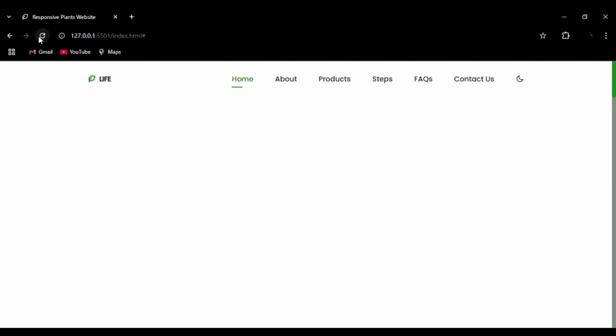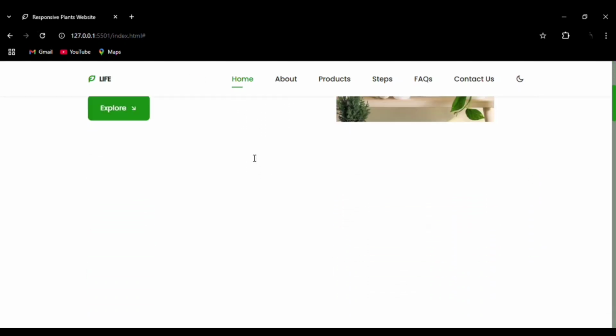Today we are going to create this responsive plant store website using HTML, CSS and JavaScript.